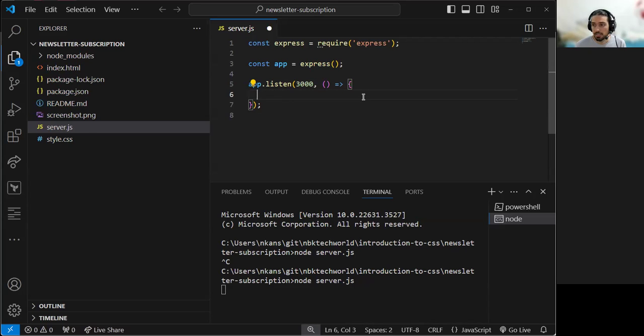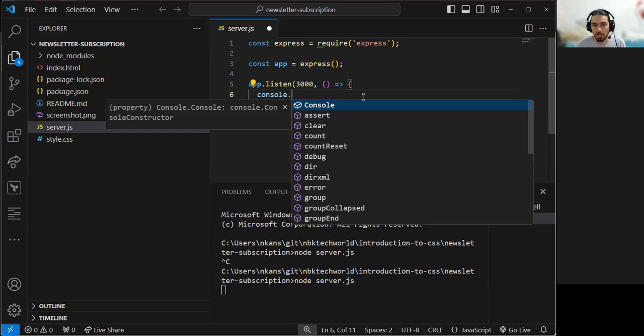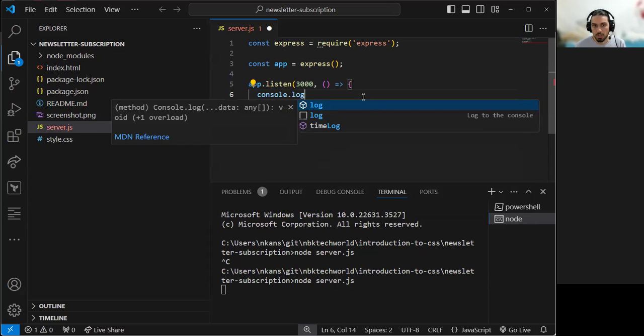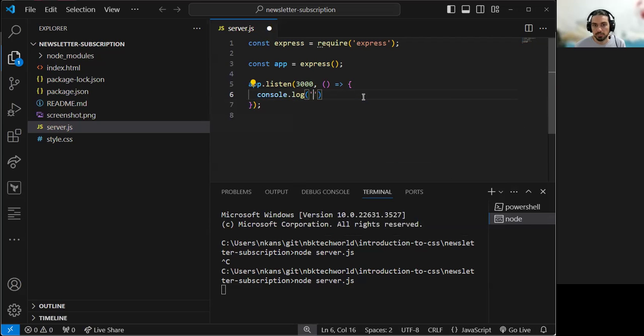So here I'm going to print a message to the console. I'm going to say console dot log, and I'm going to say server is running on http colon slash slash localhost colon 3000 so that I know something is happening.